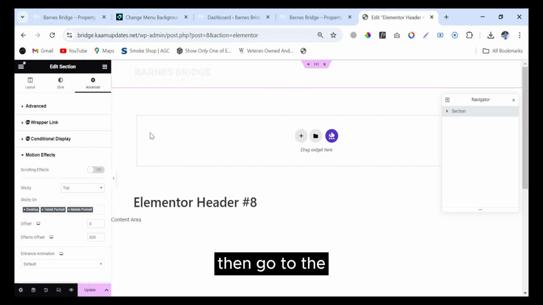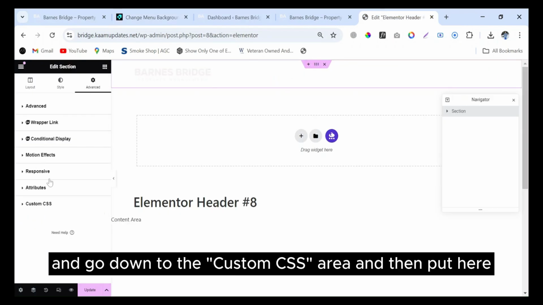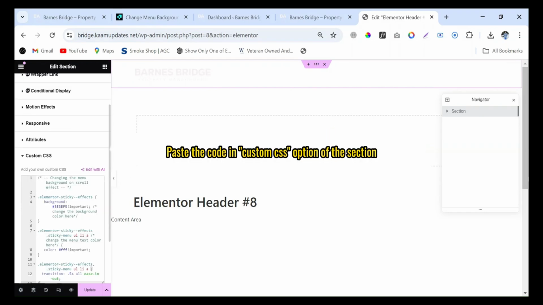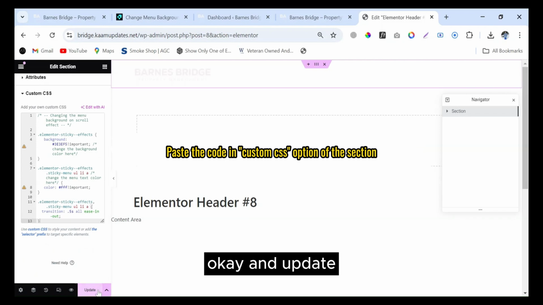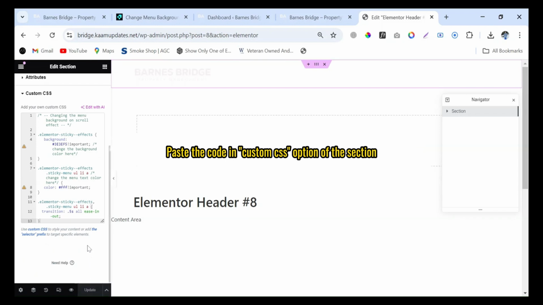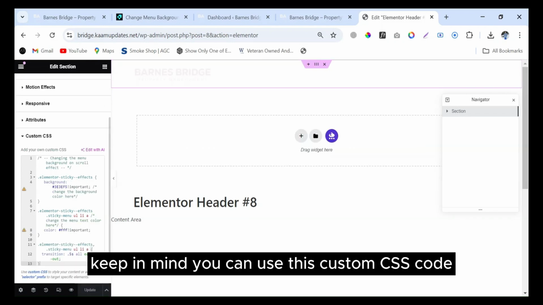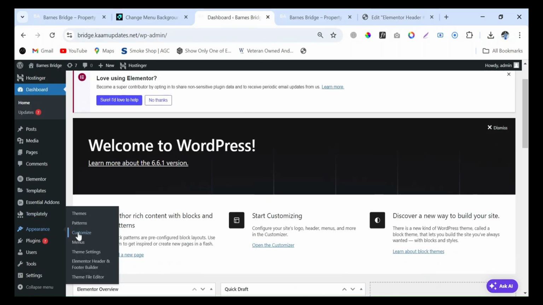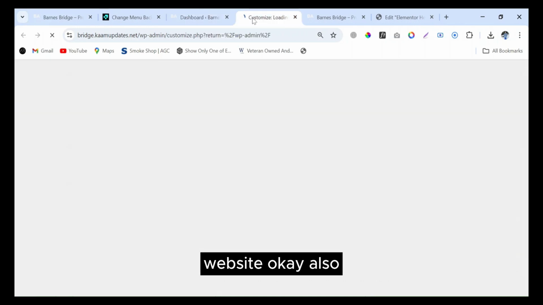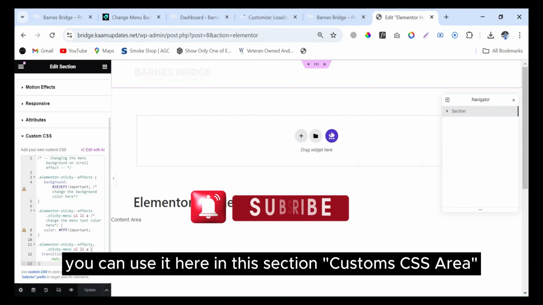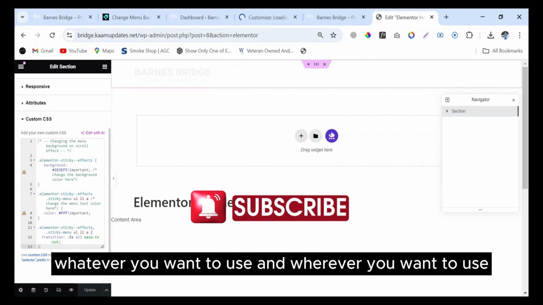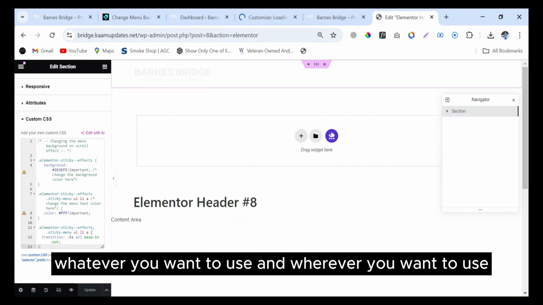So first of all, copy this code, then go to the header section again and go down to the custom CSS and put it here. Okay, and update. Keep in mind you can use this custom CSS code in the customizer of the website. Also you can use it here in the section custom CSS area, but it is up to you, whatever you want to use and wherever you want to use.